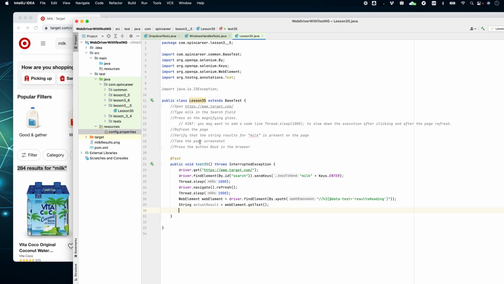So what else? I verified that the string results milk is present on the page. Okay, so this is our string, right? It's going to have 284 results for milk, but I don't want us to check specifically for 284 results for milk. I just want to check if the message on the screen that I captured has the keyword milk, because maybe tomorrow it's going to be 285 or something else.